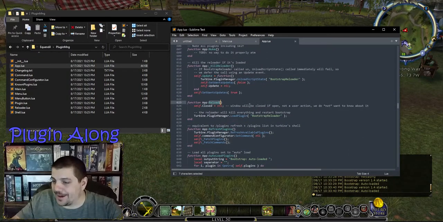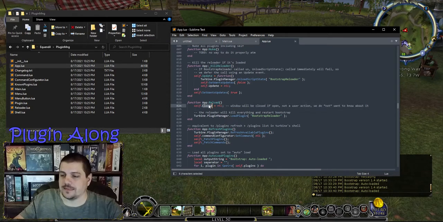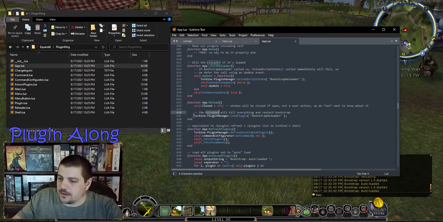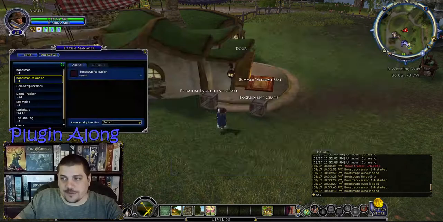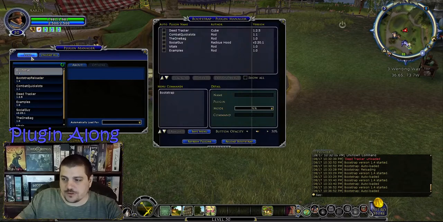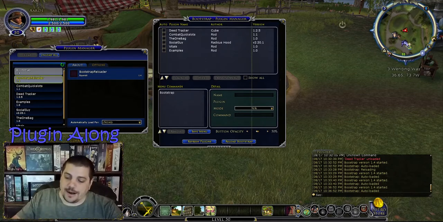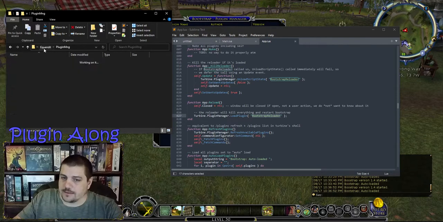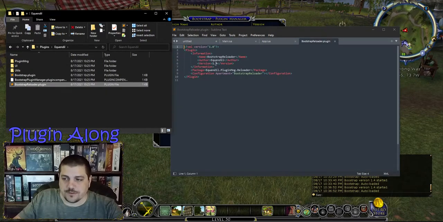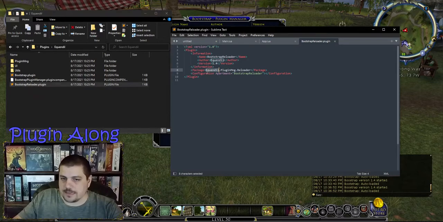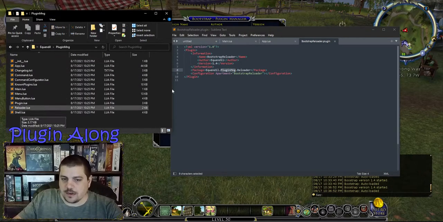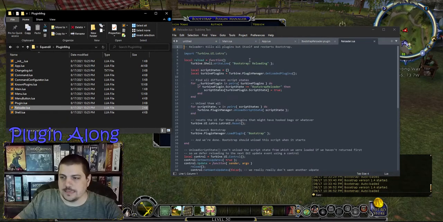So, window will be closed if open. Okay, so they're saying don't tell us about the window being closed. We're setting the handler to nothing. And then asking the plugin manager to load the plugin Bootstrap Reloader. Now we know this works because if we load Bootstrap and we say reload, we can see that the Bootstrap Reloader loads. Everything's good. So let's go take a look at the reloader. So the reloader we can see is looking at Equindel plugin manager reloader.lua. So let's take a look at that.